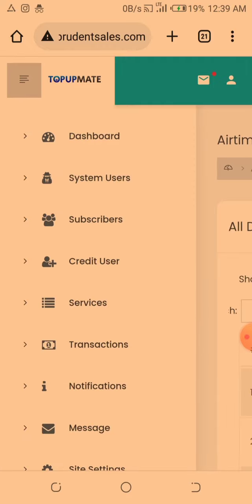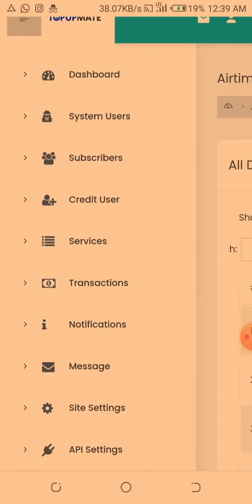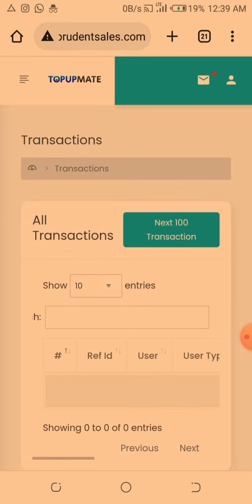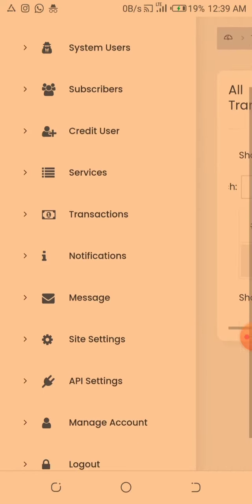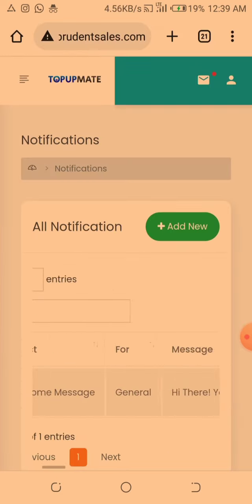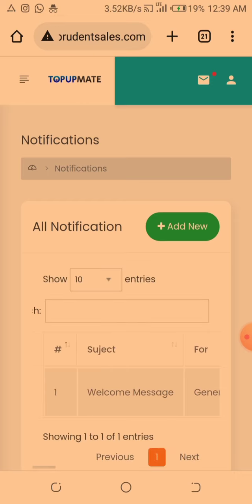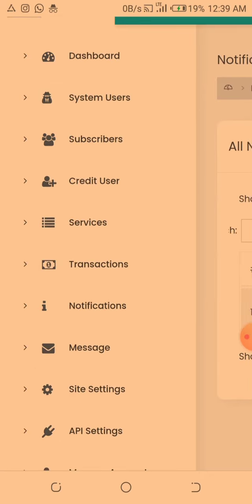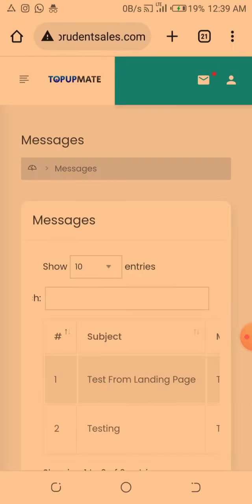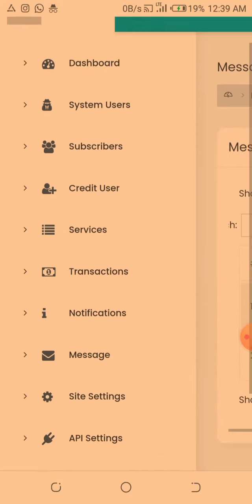So we also have transactions. You know what transactions is: what is happening on your website, what customers are buying, and so on. Then you have notifications. This is where you can welcome your users. You can do many other things with notifications. You can send notifications to particular people. You can send pop-up notifications. Everything is going to be made available. You can also set up messages. These are very simple things that you can easily walk through. Now the important part I want to show you here.